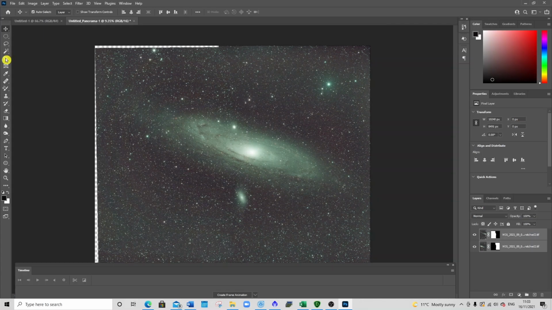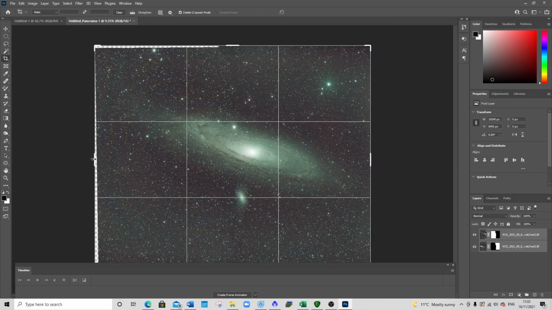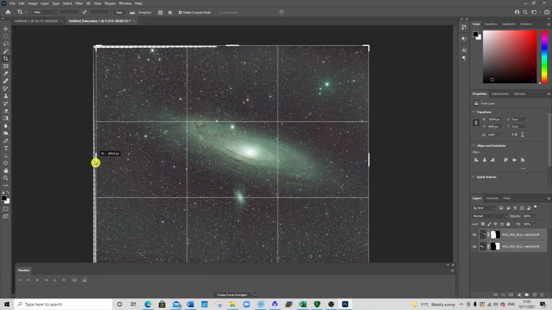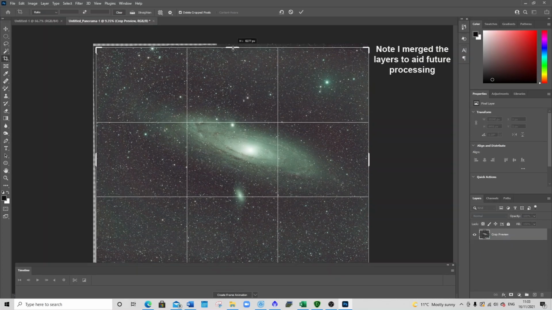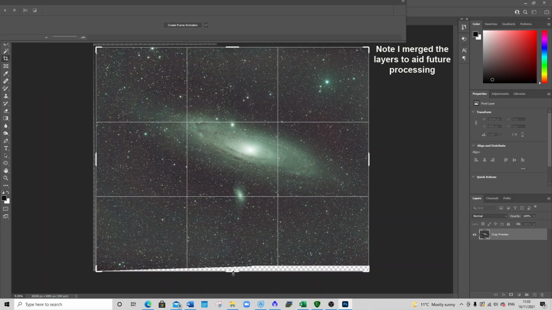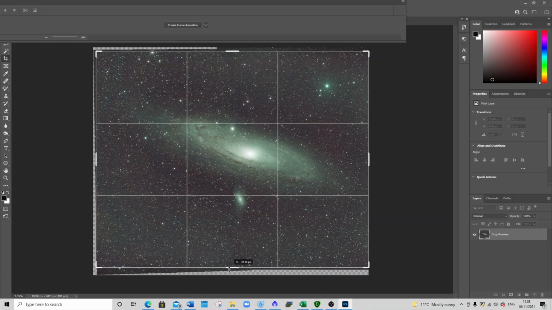So now all we really need to do is probably a bit of cropping. So we'll just go around the edges to crop in the image. And then we'll be ready to go on and do further processing with it, either back in PixInsight or Photoshop.